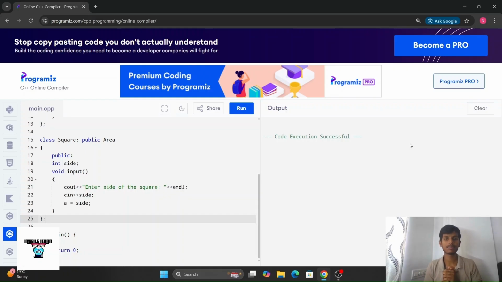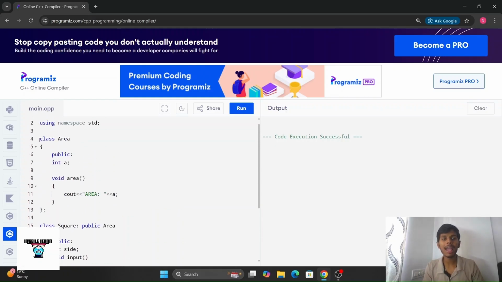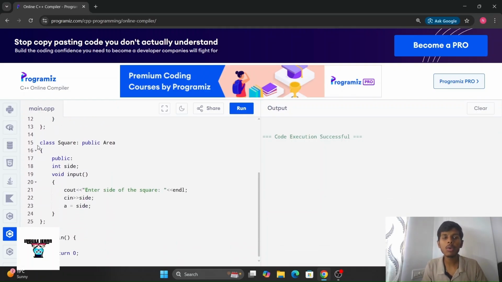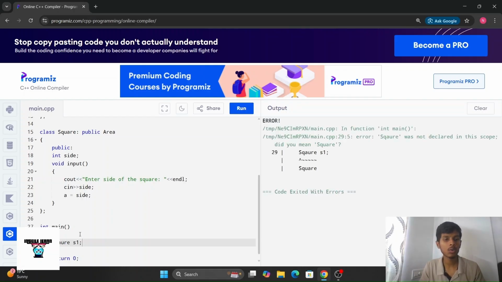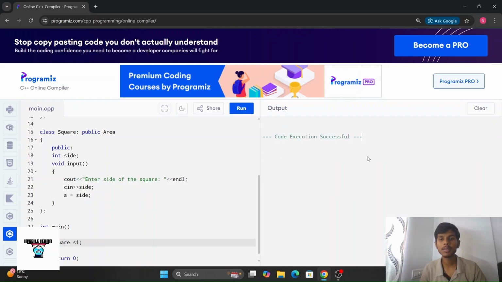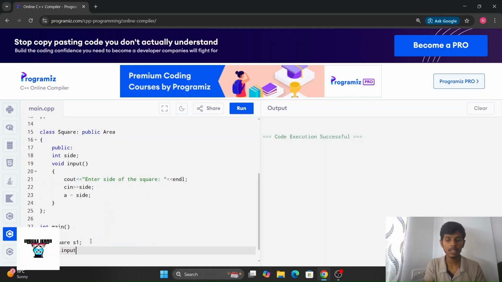It is successfully executed. If we want to access the area class data members and member functions, we would normally need to create an object of that class. But that is not needed in inheritance. What we are going to do is create the object of the square class, for example square s1. So I am executing the code. It is successfully executed. Now I am going to write s1 dot input.